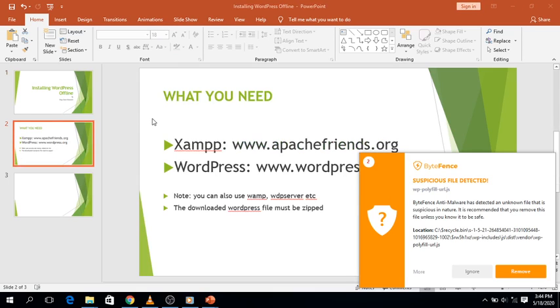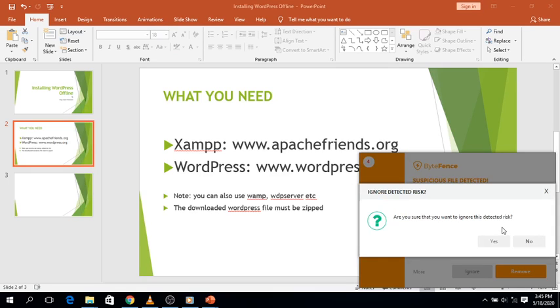Okay, in creating a WordPress, there are two things you need. One, you need a XAMPP server. Then you also need WordPress. You need a server. It could be XAMPP, it could be WAMP, or any other server. But in this tutorial, we are going to use XAMPP.